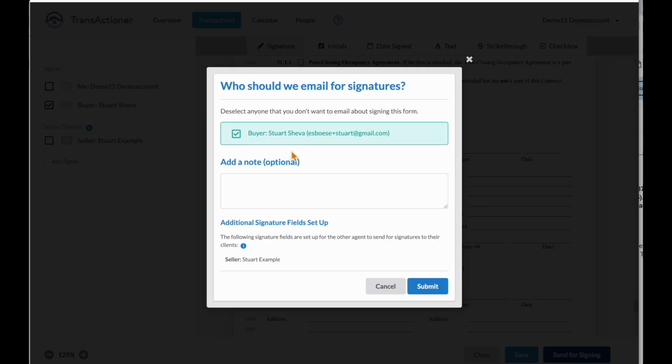You'll see my buyer up at the top, and I can say this is the offer we discussed. So here's my little message to them. And then the additional signature setup, this is a nice feature that if the other agent is not a TransActioner subscriber, they can still send it to their clients for signing inside TransActioner. And that's a huge benefit because it makes it really easy for them and their clients have the same client portal that our clients do. And it also, all that detail will show up in your history log, which I'll show you in a minute.